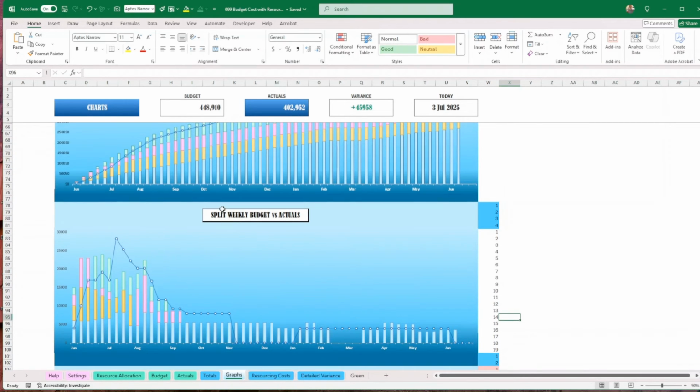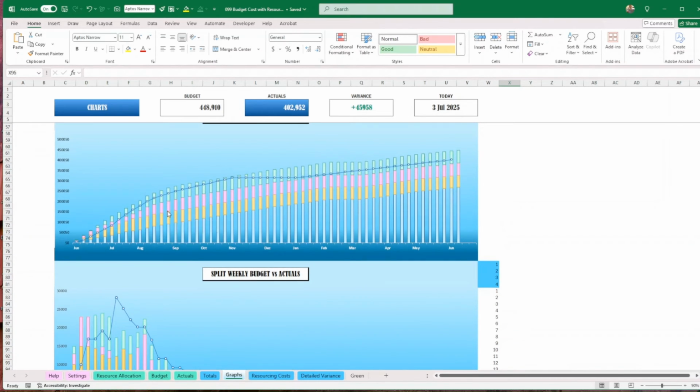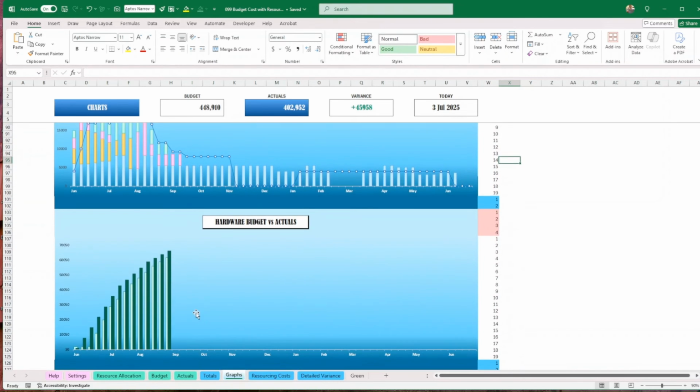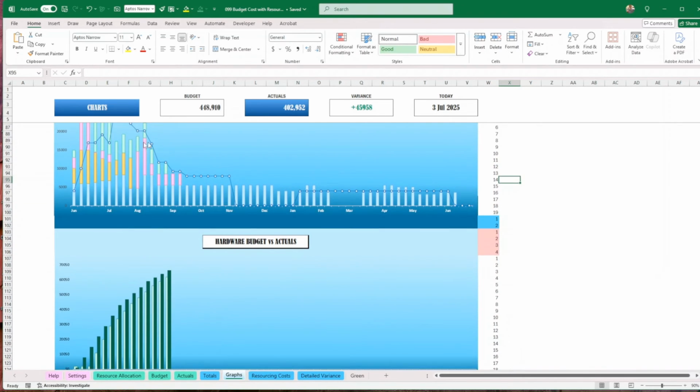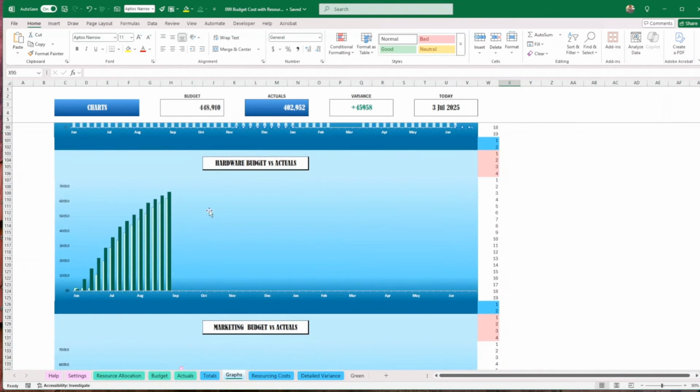Here it's the same. The difference is it's weekly. It's not cumulative, it's not the running total. So you can see more on a week by week basis, and that's the actuals that you had allocated as well. And then you go through each budget type here. So we go here, the hardware budget, the actuals is a deeper value here.